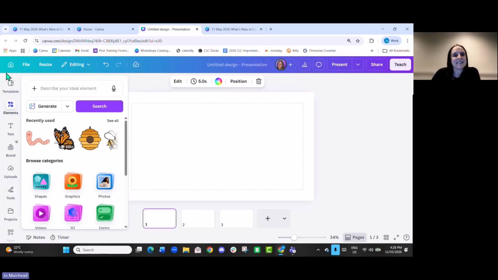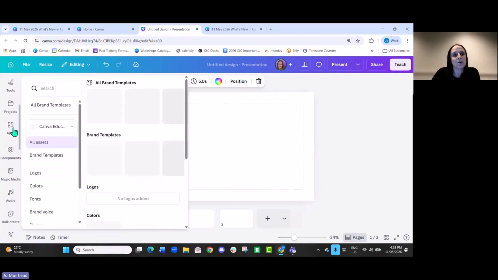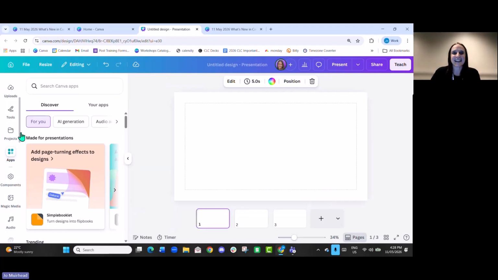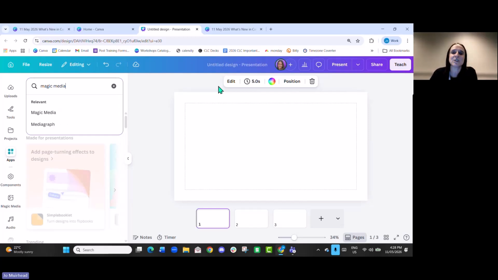Down the left-hand side here, these are all your special tools, and I'm going to get you to scroll on down to where it says apps. Now, for those that have hung around in Canva for a while, you know Magic Media. But for our friends that haven't, this one is so much fun. You are going to click on apps, and you're going to type in the words Magic Media into the search.